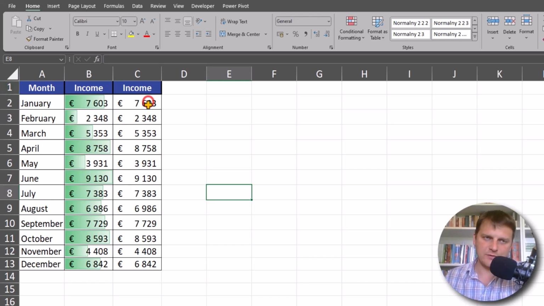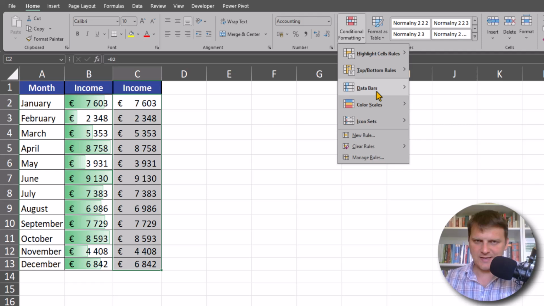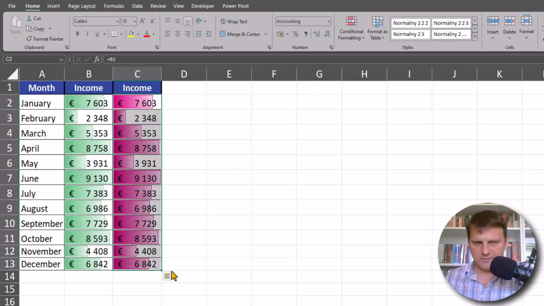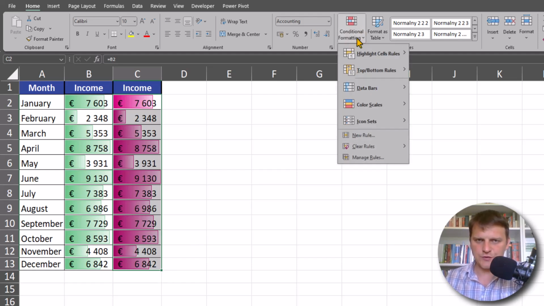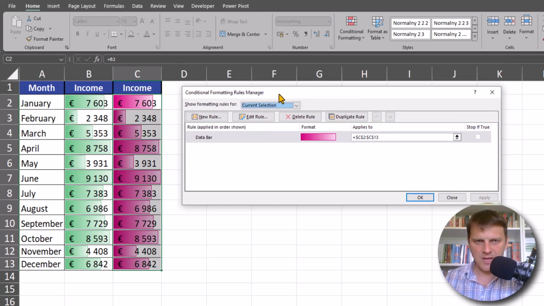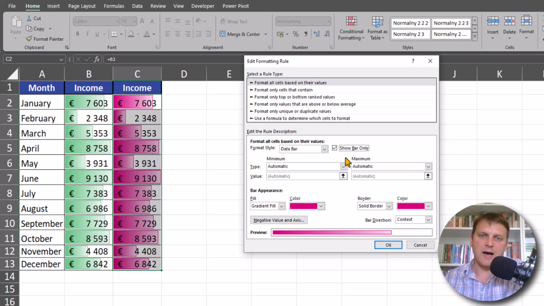And we want to sometimes just show bars without numbers, and to do it we have to go once again Home tab, conditional formatting, and this time purple data bars. And we have data bars, but we want to change something inside, so we have to manage rules. We have our data bar and want to edit it, and we can see here the checkbox show bar only, so the numbers won't be visible anymore.